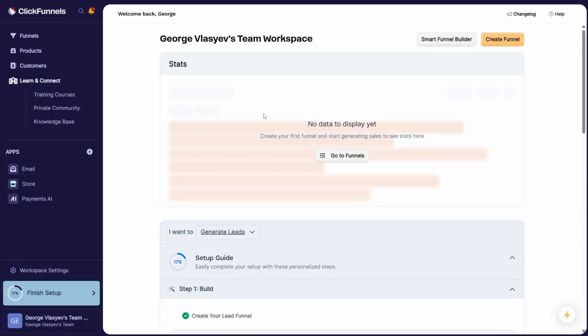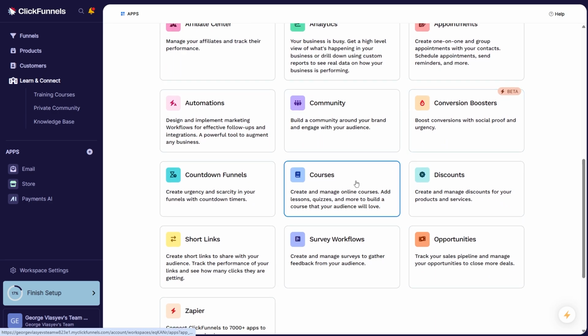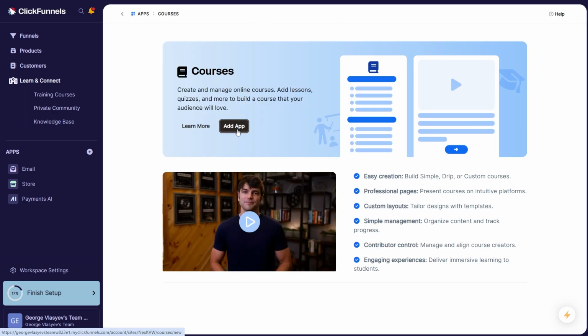ClickFunnels also has a built-in courses app, which lets you create and sell your own online course. This is perfect if you're building a membership site, running a digital education business, or just want to deliver your content in a clean, structured way. To get started, head over to the left-hand side of your dashboard and click the plus icon next to Apps. Then find and select Courses and click Add App to install it.